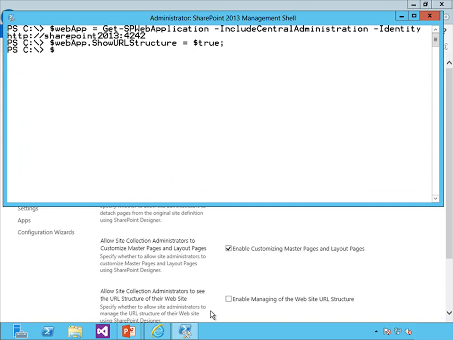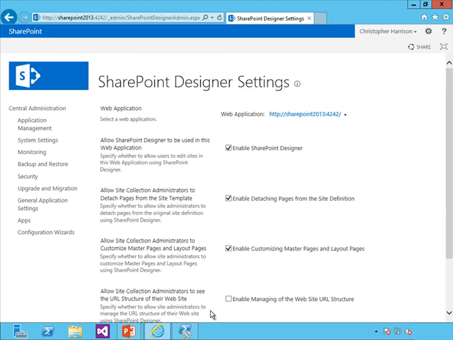So $webapp.update and hit a carriage return. And now, when I come back over here and I hit refresh, you'll notice that the checkbox is there. And that's why I like to keep myself in the habit of always calling update on any of the SharePoint objects. So that way, once I'm done, I'm ready to go. Always call update in PowerShell.